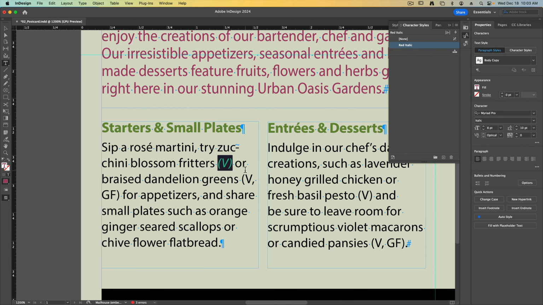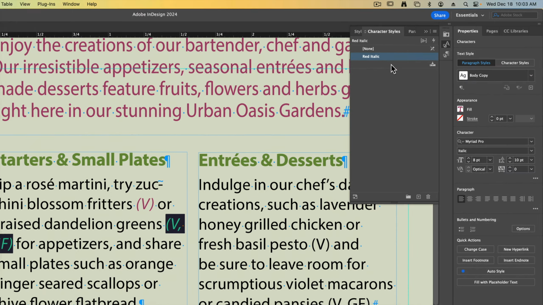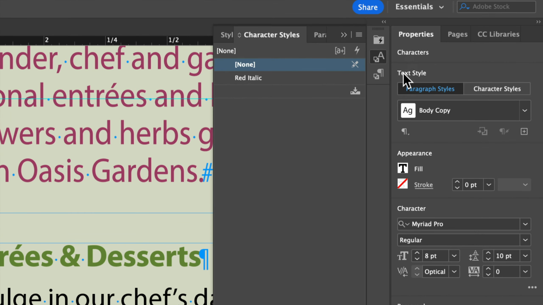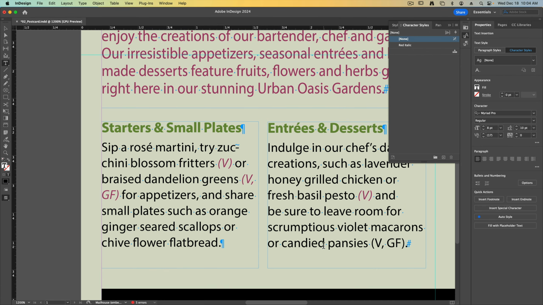If we wanted to apply it again, we can go through and select other instances. So for instance, find the V, in this case with the GF. With it highlighted, you can go to the Character Styles panel and simply click on red italic, and automatically it formats it. In addition to finding the character styles here, if I was to highlight the next one, which is right here, you can also find the character styles under the text styles at the top. Simply choose Character Styles, and here's red italic for it to be used. Repeat this process for all 4 that are inside of this text box.